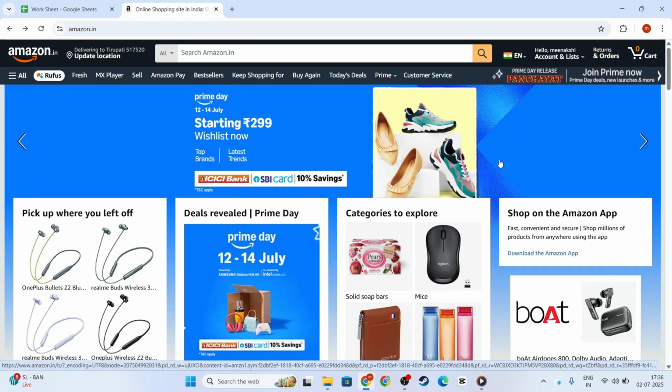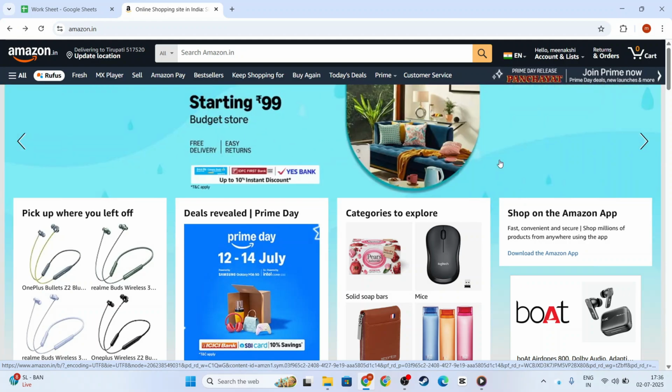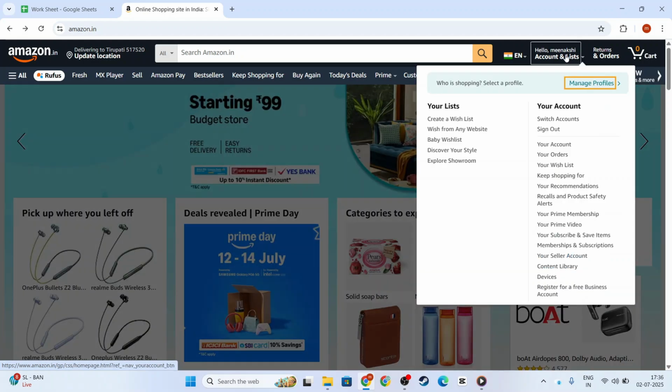To begin, make sure you log into your Amazon account. Simply head over to the Amazon website and enter your login credentials. Once you're logged in, look for the Accounts Lists option in the upper right corner of the home page. Clicking this will open a drop-down menu, where you need to select your account. This will take you to a new page displaying various options related to your account settings.